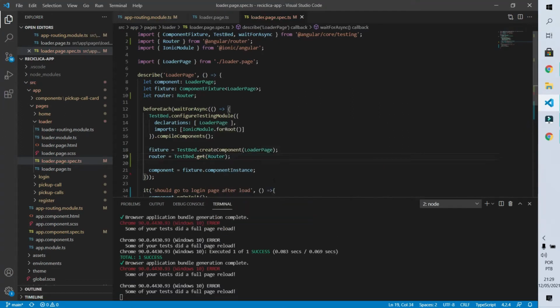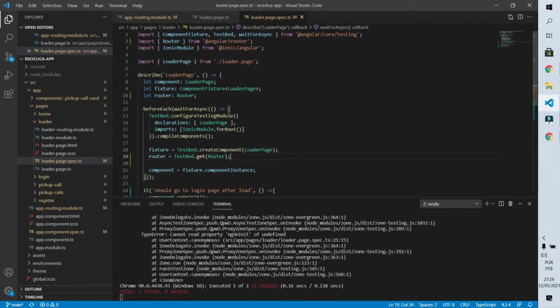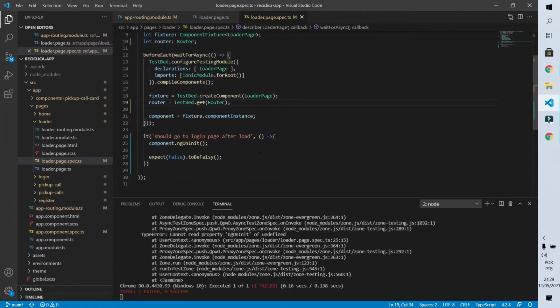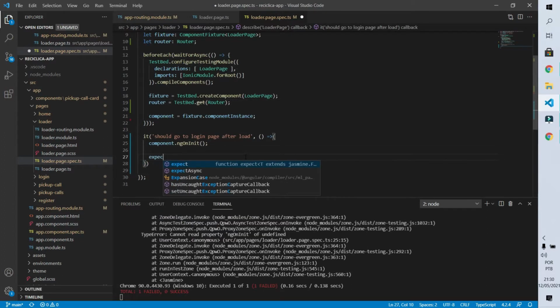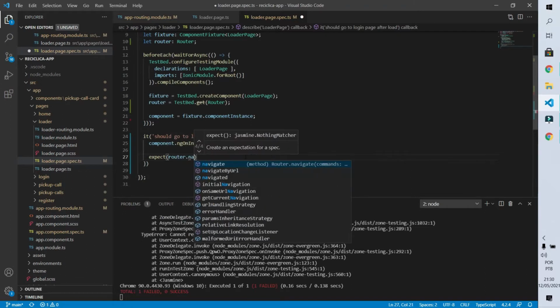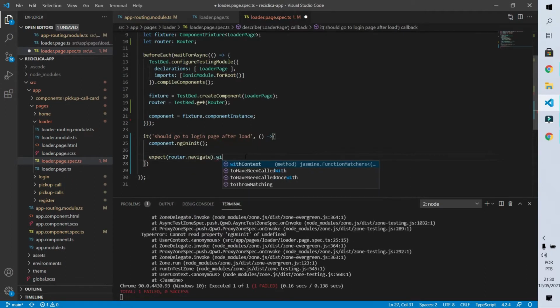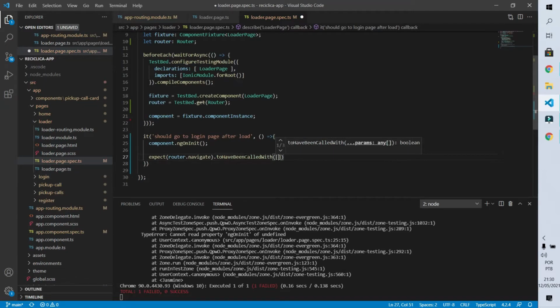What this testbed does is create an instance of a service or a component. Now that we already have this instance, I can really start our test code. Let me first remove this code that always returns true, and I'll inform that our test expects that the router's navigate function has been called with an array that has the string login. If I save, we see that our test again fails.